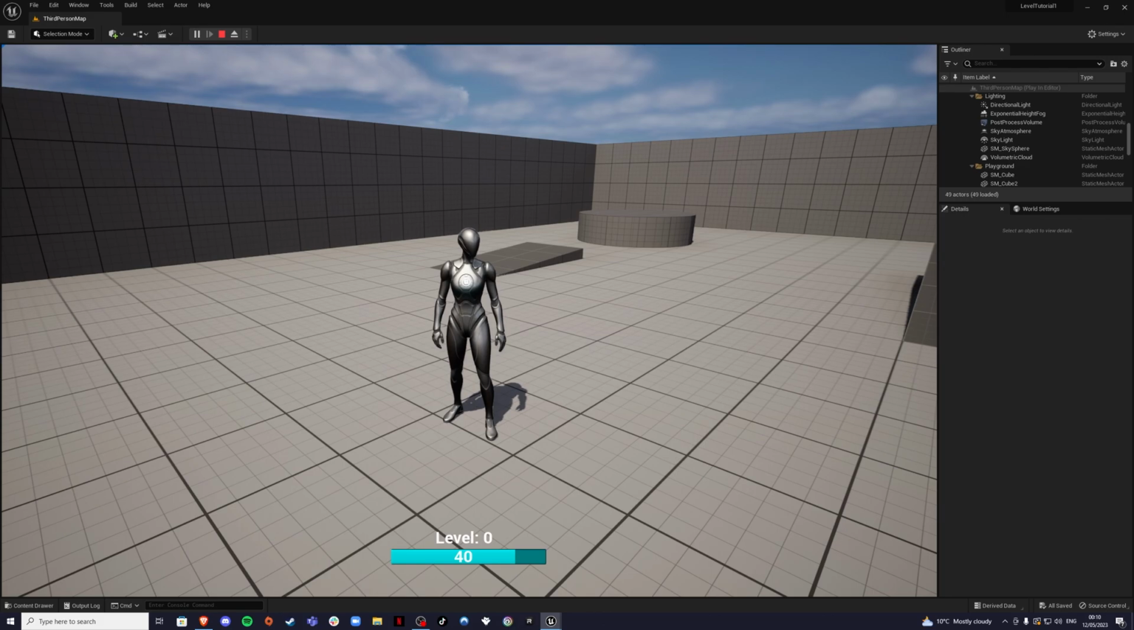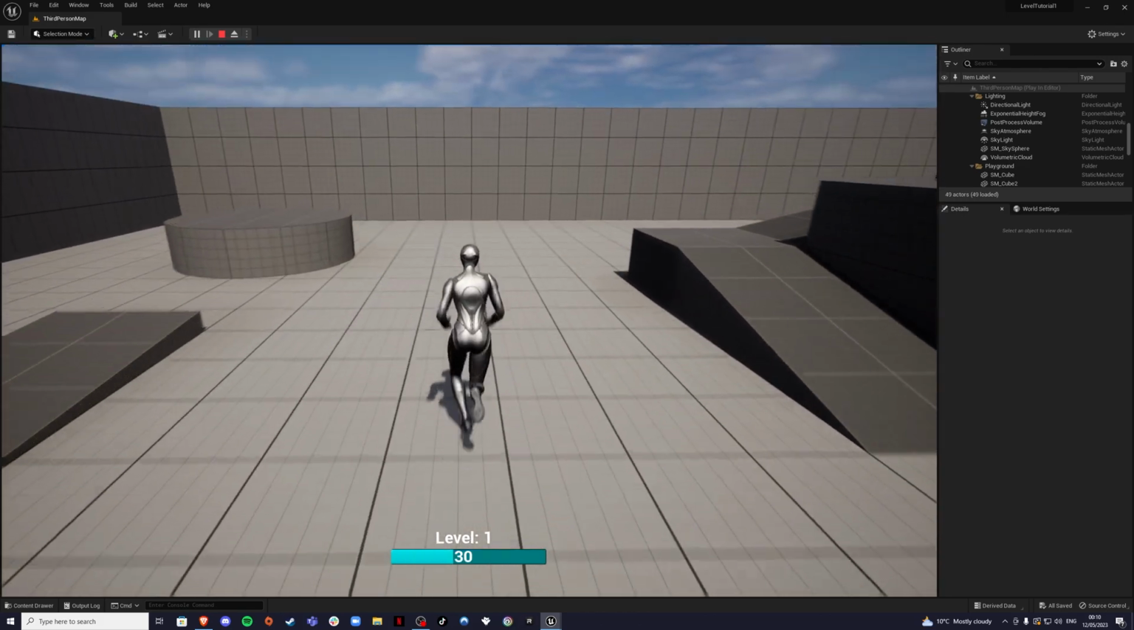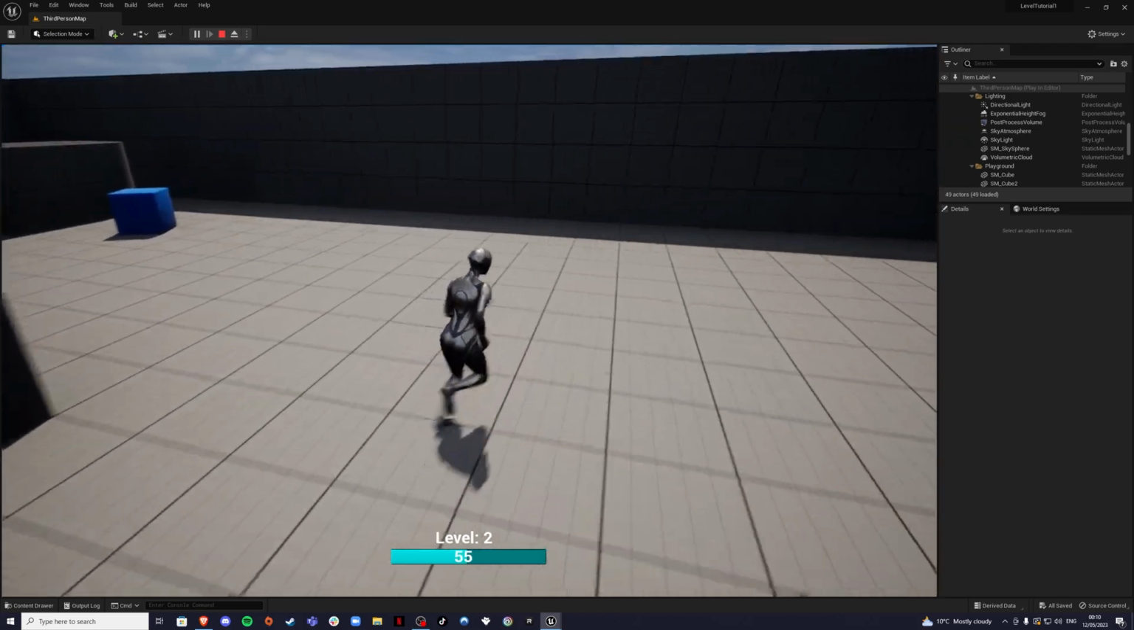In today's video I'm going to show you how to create a simple level up system in Unreal Engine 5. So this is the overview. If I press 1 on my keyboard, it'll add some XP, and every time I want to level up, I will need more XP to get to the next level.